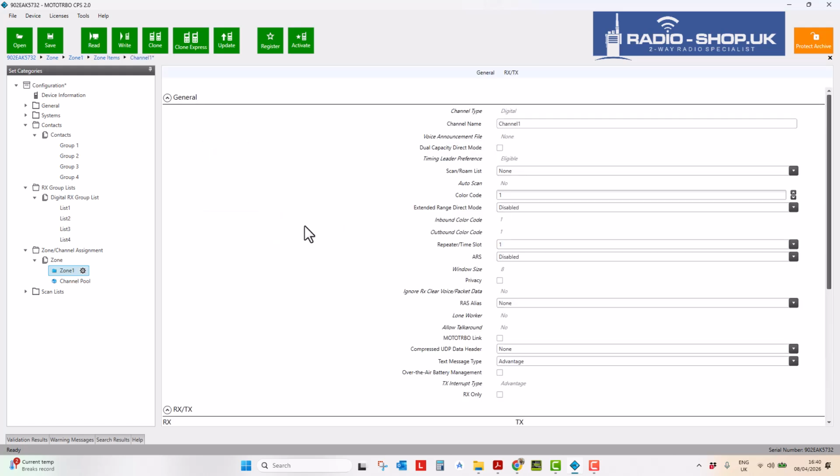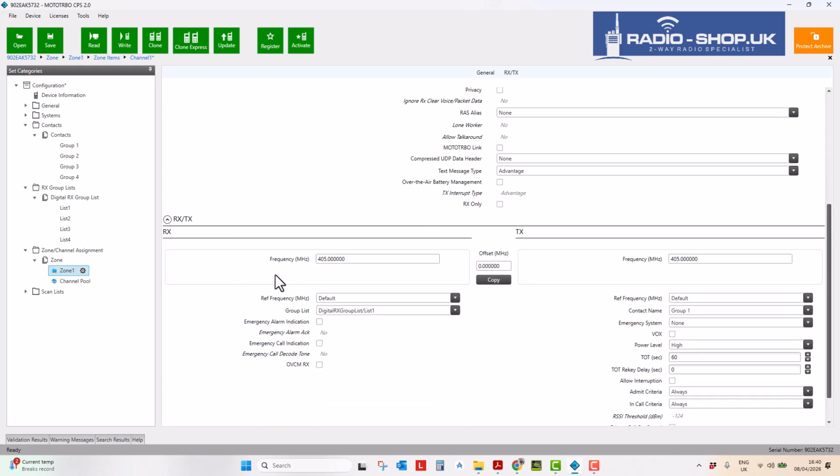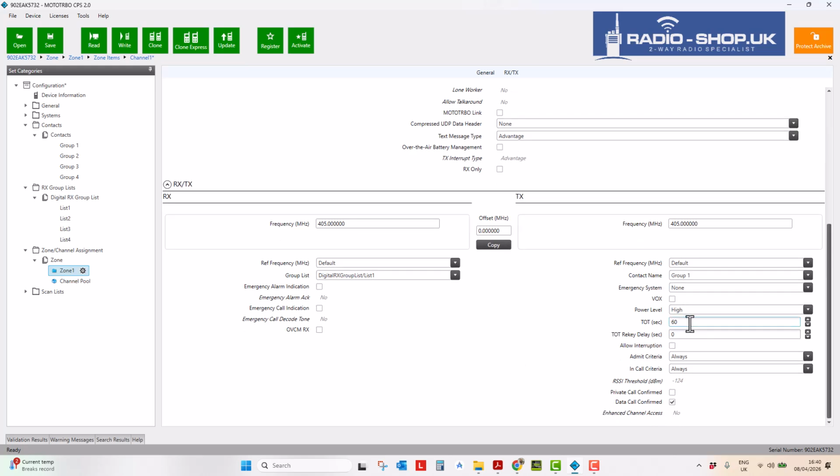What we're going to do is go back to the channel. So we've got channel 1, we've got color code 1, we've got repeater slot 1. We have 405, that's what the frequencies are going to be. We've got the timeout timer. This is how long the radio is going to actually transmit before it stops. So if you accidentally sit on the press, it'll transmit for 60 seconds and then it'll automatically disable.